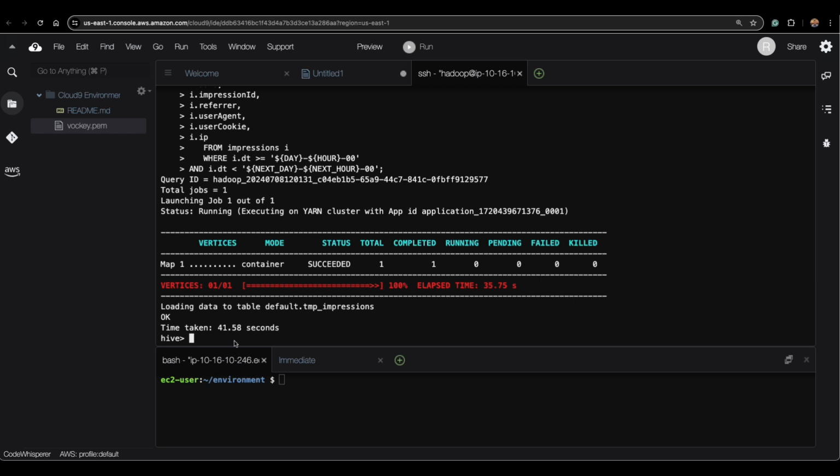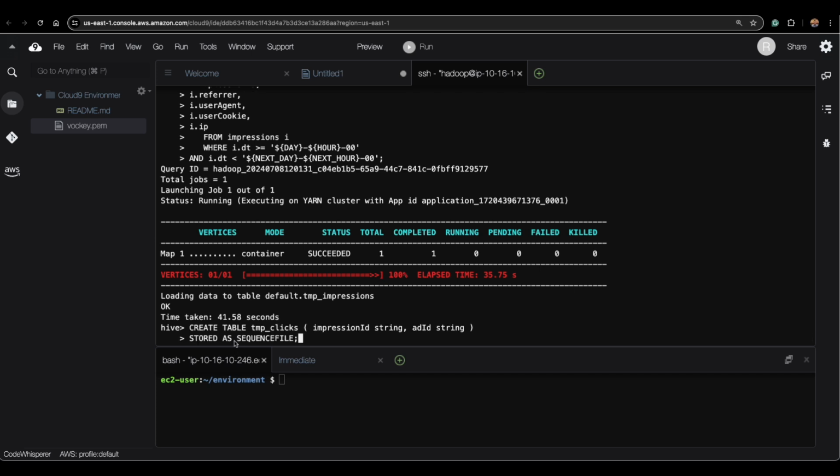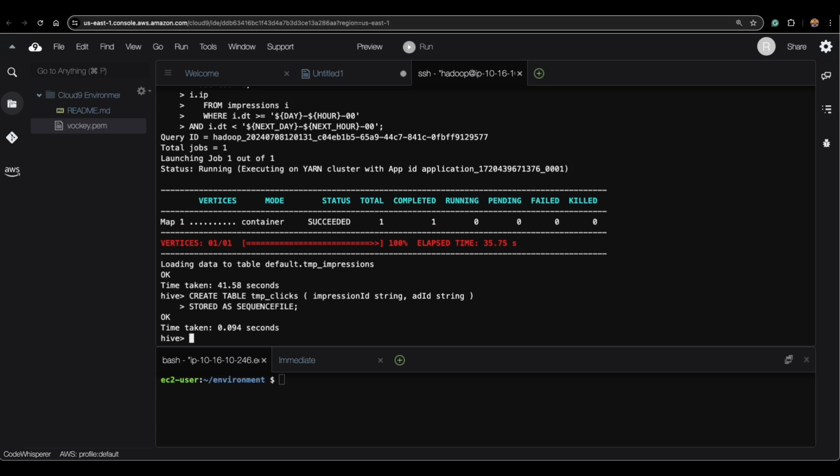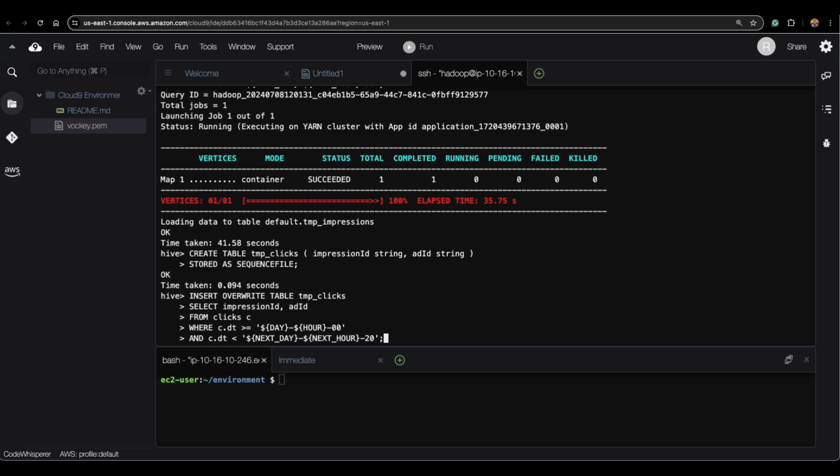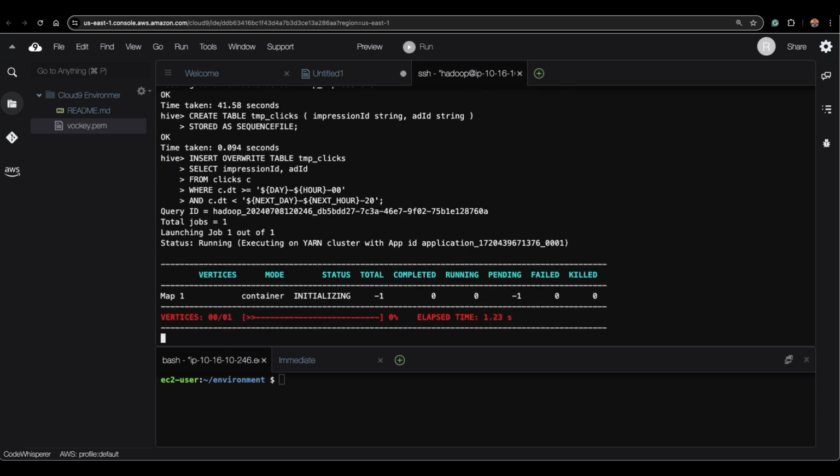Next, we will create a temporary table named tmp_clicks and insert data into the table. The same code is found in the GitHub file. To insert data into the tmp_clicks table, we run the insert overwrite table code found in the GitHub file. The command launches another MapReduce job, and the output again is similar to what is shown in the video. This will take approximately 1 minute to complete.